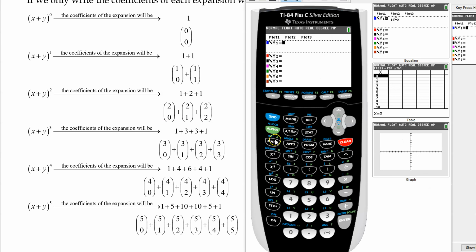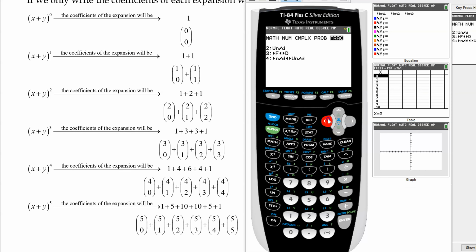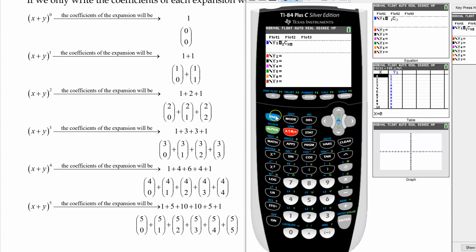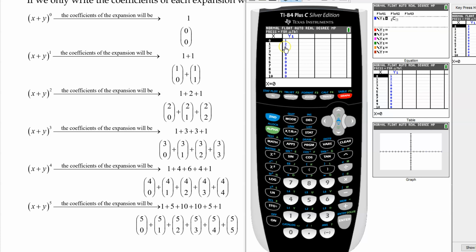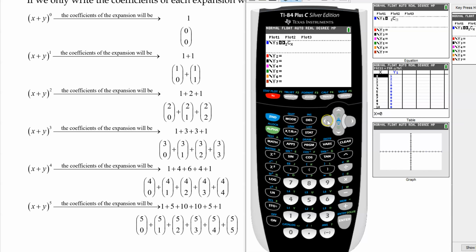So if we want to create that degree 2 example again, the coefficients for x squared, you would hit y equals, and then math, scroll over to probability and number 3, and then we put in our degree, it's 2, and then we place an x here. And you want to hit second and window, that'll give us our table setup. Make sure it says 0 and 1. And then you go to table, and there they are, 1, 2, 1.